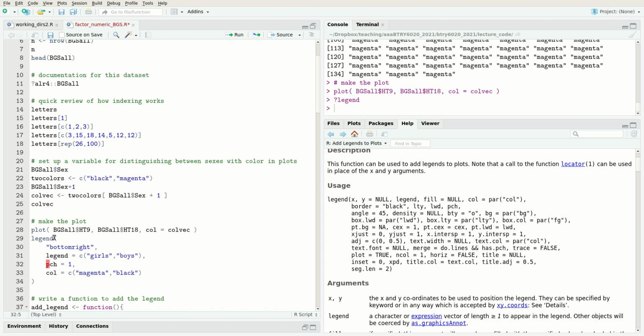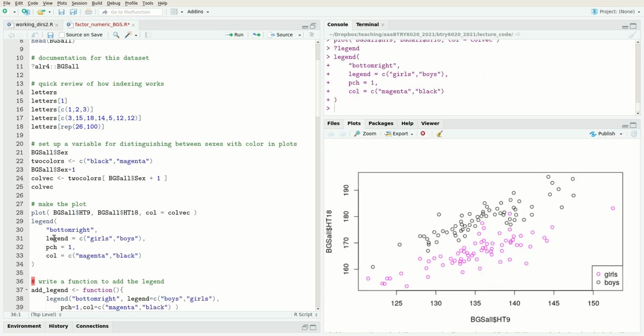And then we're going to put plotting symbols next to these 2 words. I'm going to use circles, which is PCH equals 1. PCH controls which type of plotting symbol you use. And then I'm going to use the color of the plotting symbol, namely magenta and black, to specify which color is girls and which color is boys. So if we run this, I just hit Control Enter. Now we have this legend in the bottom right, and it shows you that the magenta ones are girls and the black ones are boys.